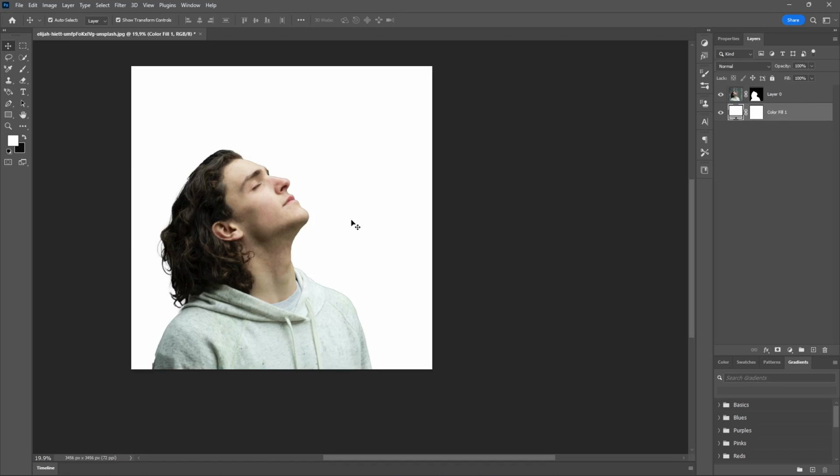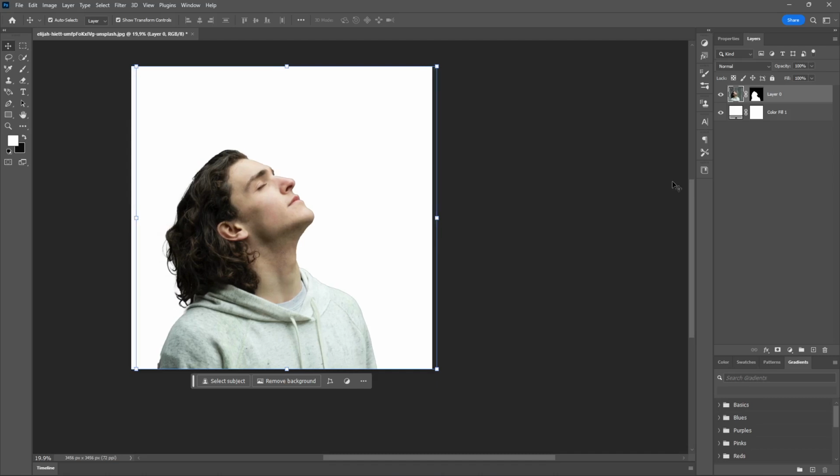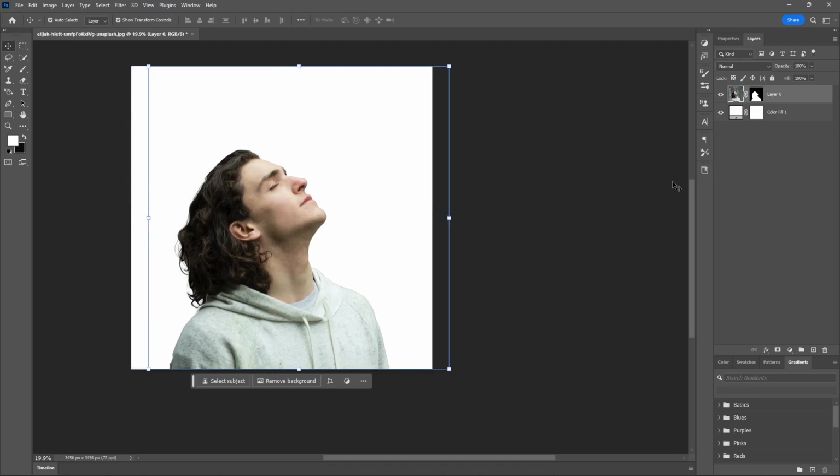Okay guys, to make a double exposure effect in Adobe Photoshop, there are many ways to make it, but in this video I will teach you how to use blend mode to make the double exposure. So first, align the image to the center.